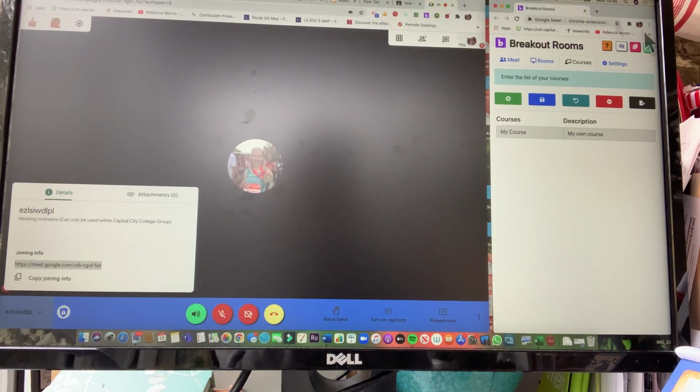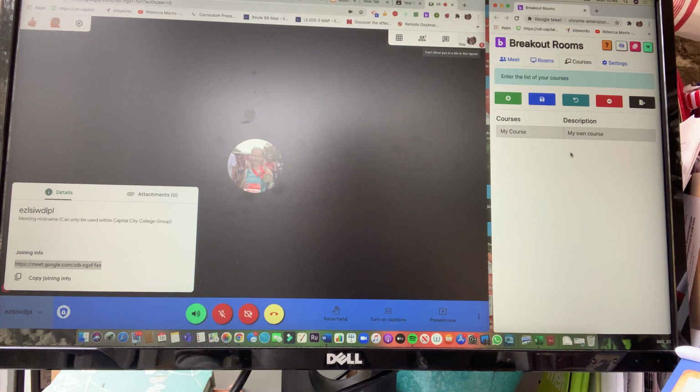Now what I'm going to do is open up the breakout room. So it's the purple and white B on my bar at the top, and as soon as I hit that, it opens this sort of menu bar on the right hand side, and this is where all the magic happens. So when you click on that, it automatically takes you into the courses tab, and that's where you need to start. So I've deleted all my old courses just to make this look a bit more straightforward with my explanation.